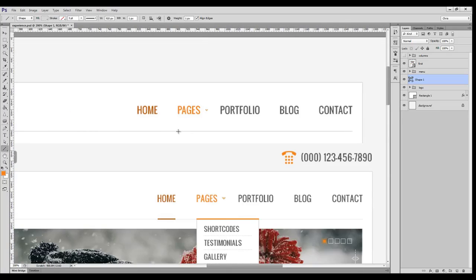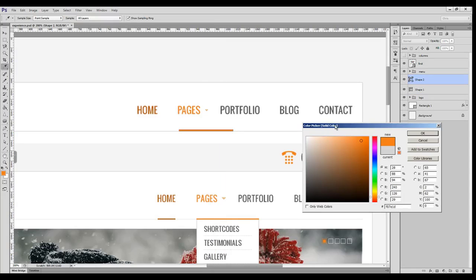For the orange lines, use the line tool again. Just set the weight to 3 pixels. The elements should be as wide as the word and make sure they're orange. Zoom in to line them up. The hover line should be wider since we have a drop-down menu.